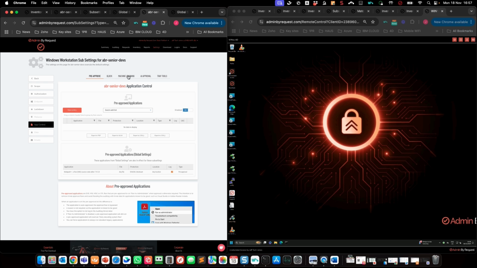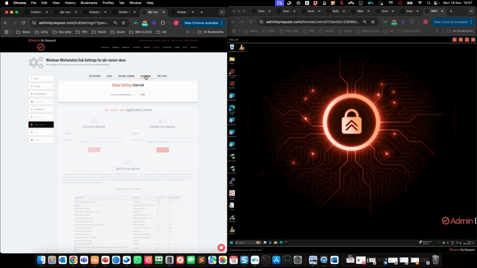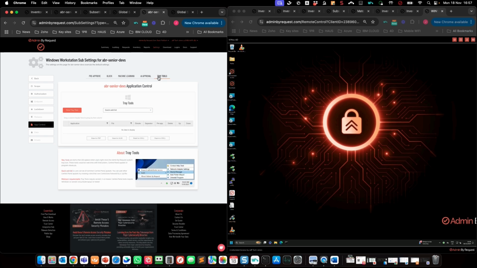The machine learning and approvals both have override settings, so you can switch those on and off in subsettings. That's fine. Trade tools doesn't have one, but then we don't duplicate trade tools. So if you put a trade tool in global and you just happen to put one into a subsetting, you won't get two. We dedupe that, so that works very nicely.